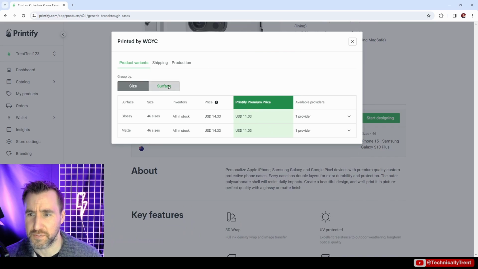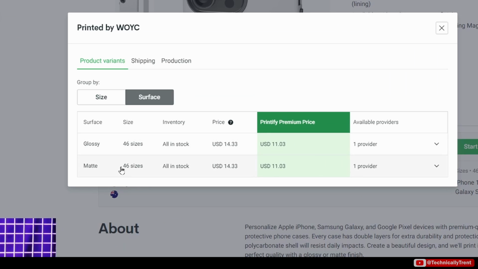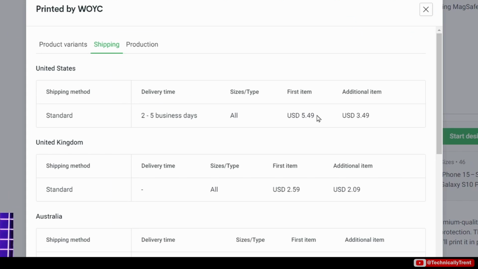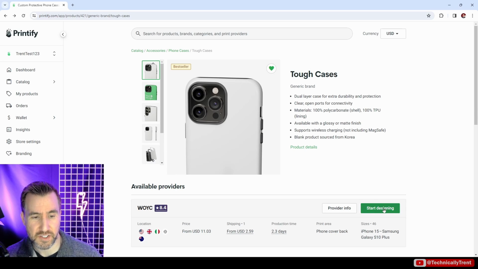There's also different surfaces for this one, glossy and matte, but I think to keep it simple, I'm just going to choose the matte option later on when we do our designs. Now another cost when doing print on demand, unfortunately, is shipping. So let's see what the shipping prices are for these phones. I'm in the US, so I can see it's $5.49 for the first case they buy. And if they buy multiple ones, the additional items will be $3.49. So let's assume we like this phone and let's click Start Designing.